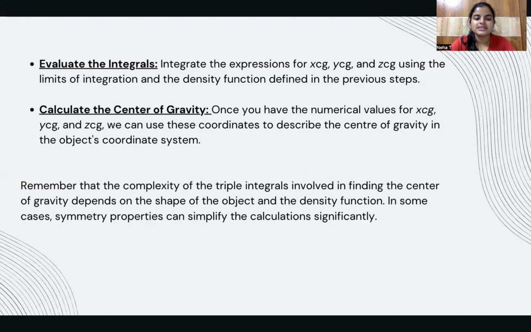Okay, the last step is to calculate the center of gravity. Once you have the numerical values, after calculating x_cg, y_cg, and z_cg, we can use these coordinates to describe the center of gravity in the object's coordinate system.